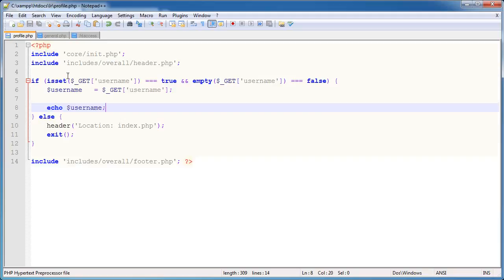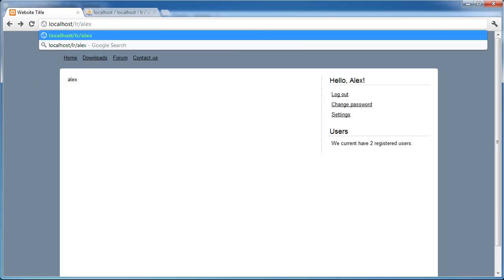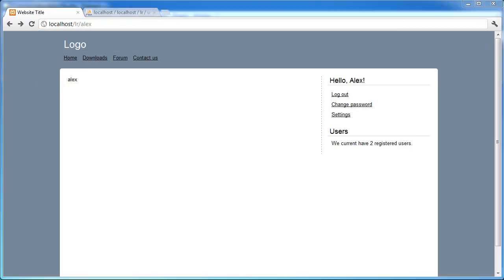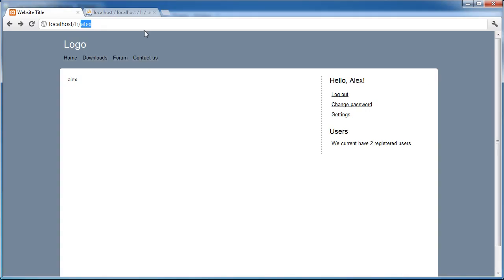I'm going to go ahead now and I'm going to try and access this like this. So let's go ahead and get rid of this, type in Alex here. This value here will now be picked up by this rule. It will be passed here the same way that I've just demonstrated. So that's essentially it. That's probably the best explanation I can give. I'm going to hit enter, and there we go.